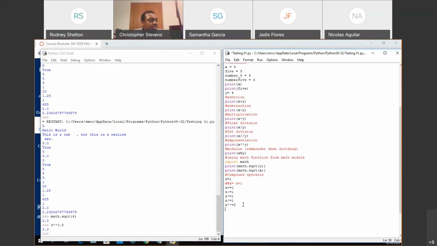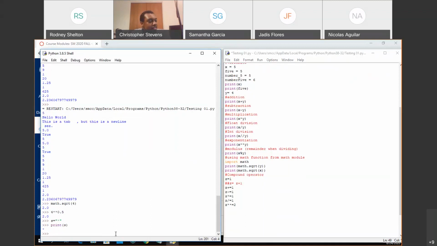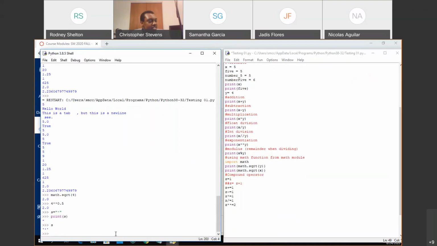This can even be used. Actually, let me show that over here. Let's say I have a string that was an asterisk, because a lot of times people like to use this example. So S is this asterisk, right? If I print S, it gives me that asterisk. If I just put S by itself, it gives me that asterisk as a string because I said it's a string.